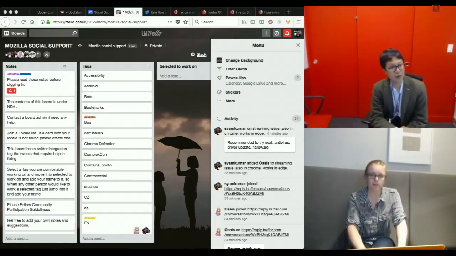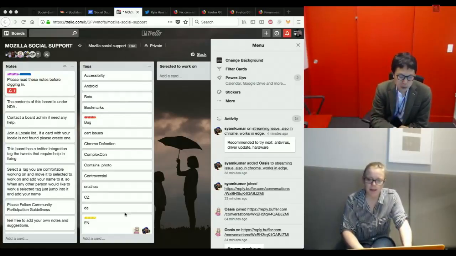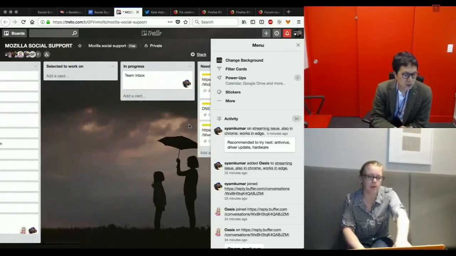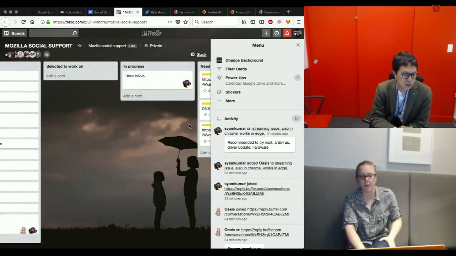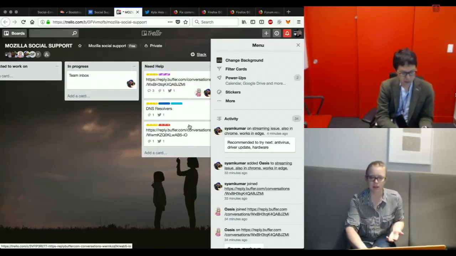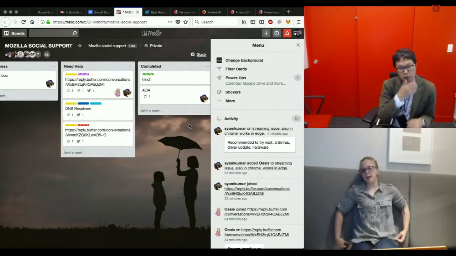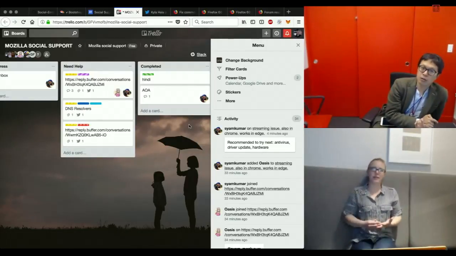Wow, this looks cool. That's a lot of work. Thank you. Yeah, it's a work in progress. So right now we've got a couple of steps. It looks like you select the tag you're working on. The team inbox is stuff that's in progress, and then stuff where people need some help, and then completed stuff. So this is help needed.